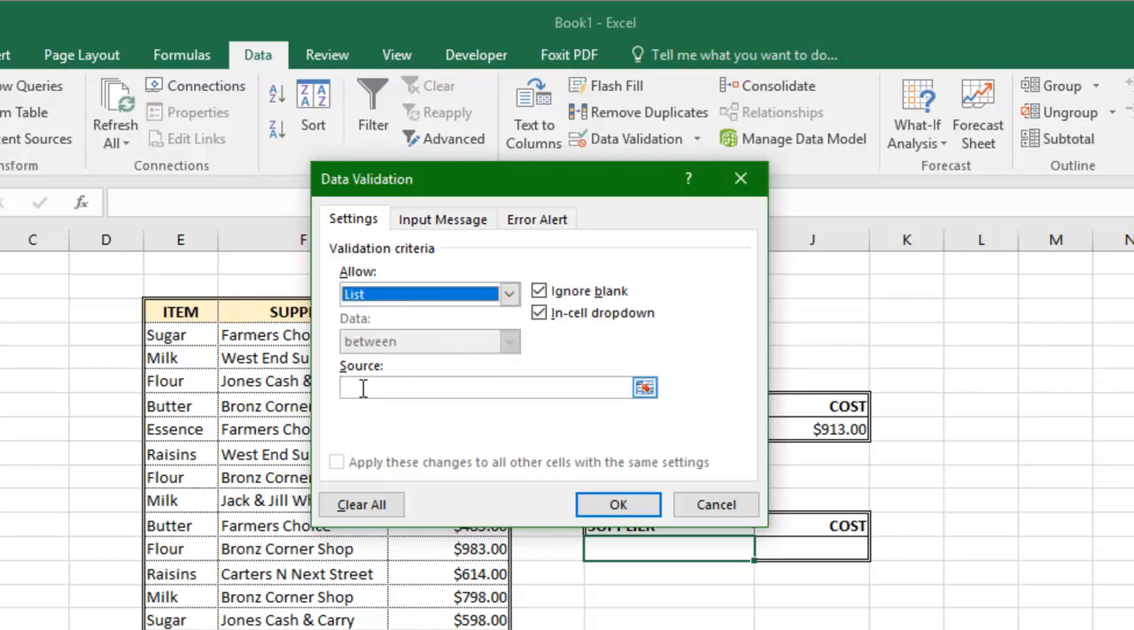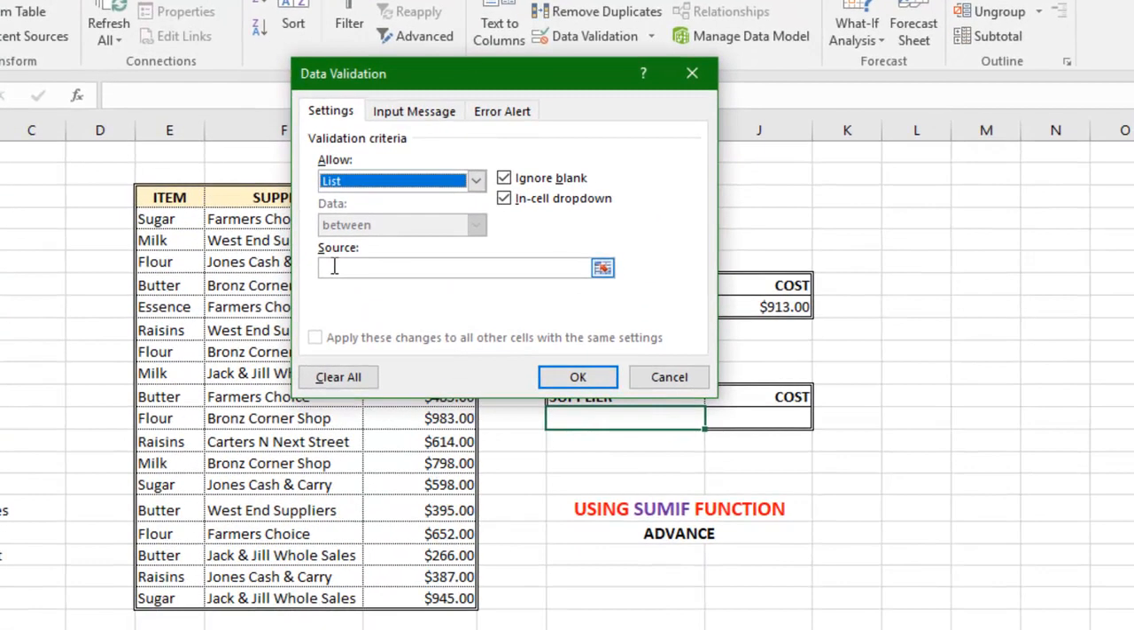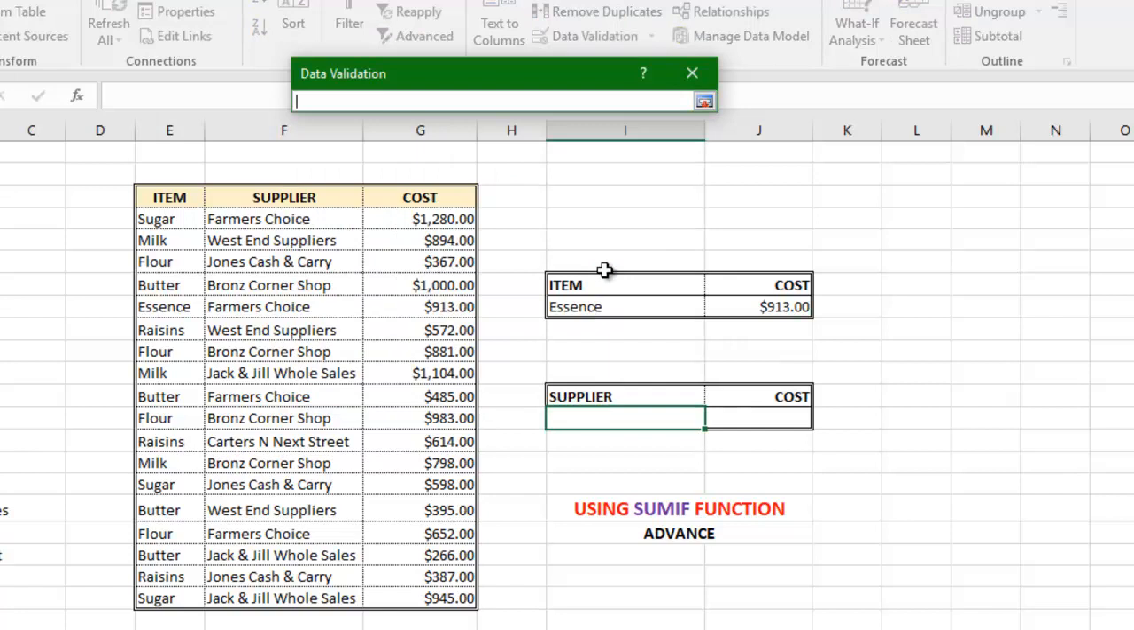What we did before, we typed the items in here on the source. But look at these long names. We don't want to type all of those into this list. So we click this little button here with the red arrow. It will zip it up and asks us where to look for our lists of suppliers. Now you have a couple of options. You can go here and select these. The problem is that you're going to have duplicates and triplicates.